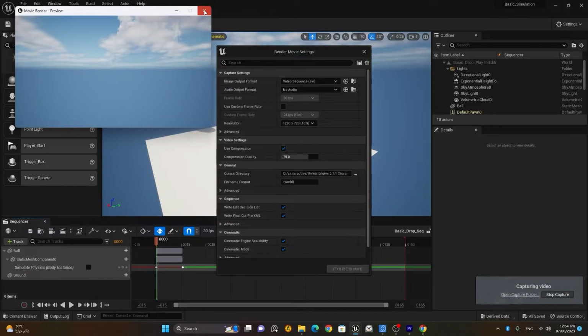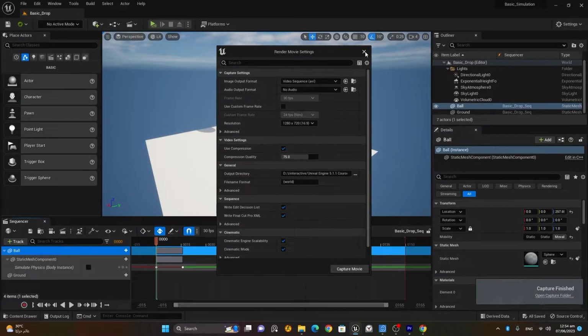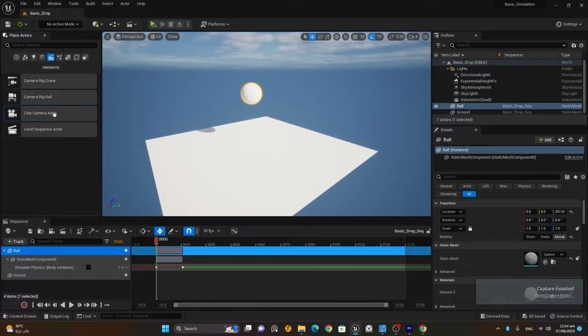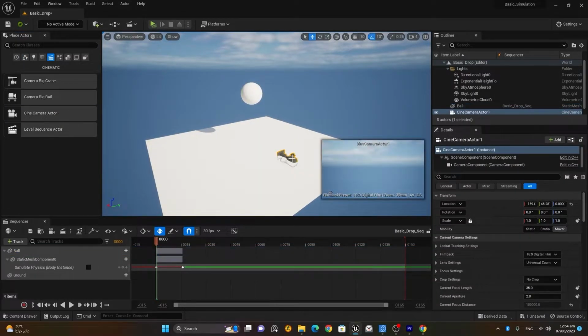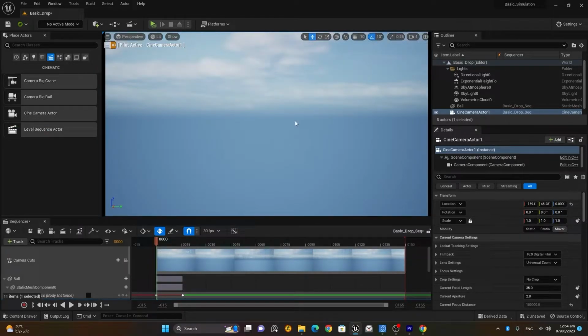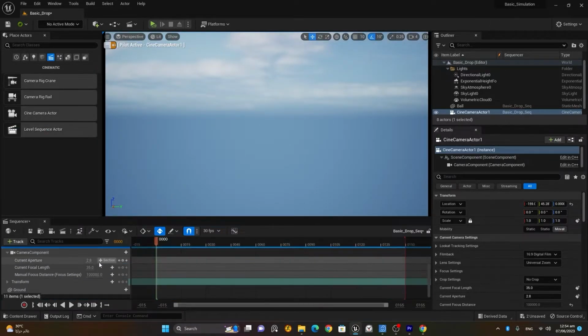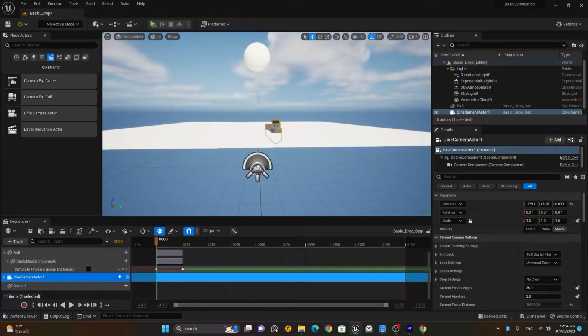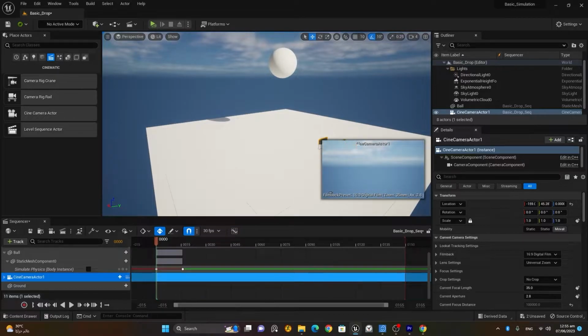One more thing. There is no camera, so I have to close this. I have to put a camera there. Without a camera, you cannot render. So I will choose a camera here, and add the camera in my sequencer. First of all, I have to be outside the camera view, so at least I can choose the camera option here.